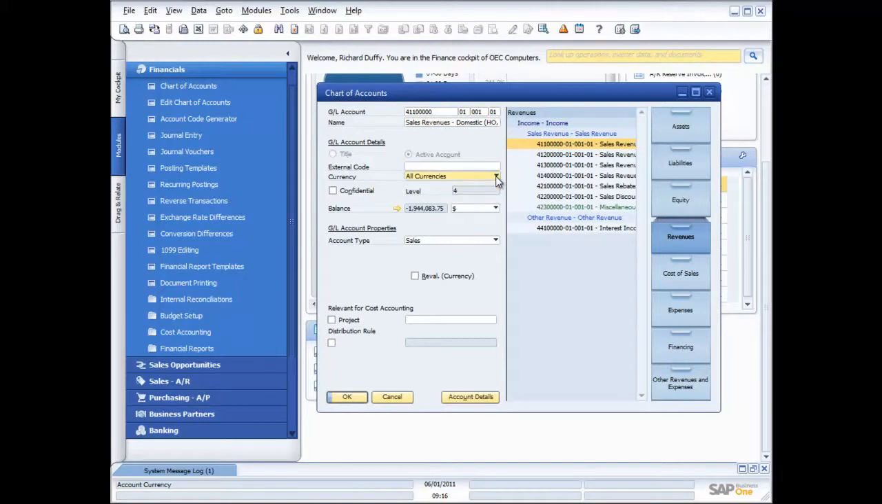Now, of course, once you set up that account, that figure is locked. But you've got control over that. So if, for example, I was to go in and add a new account, you'll notice it gives me the ability to choose all currencies, or I can pick one of the foreign currencies that's set up in the system. Because remember, SAP Business One, in all versions, including the starter package, is fully multi-currency compliant. So let's go back to our sales revenue account.